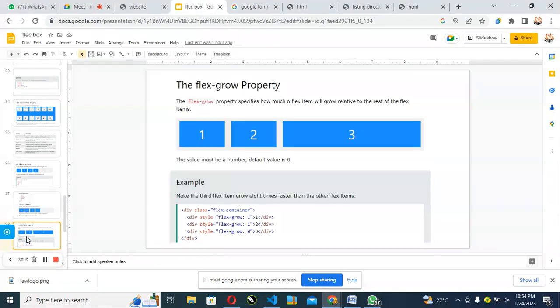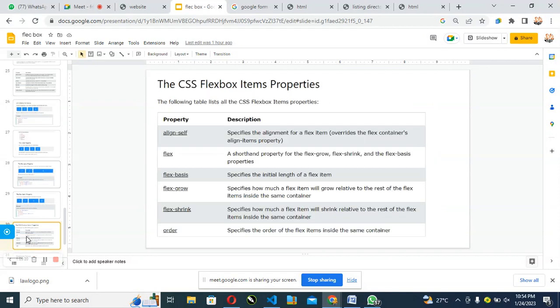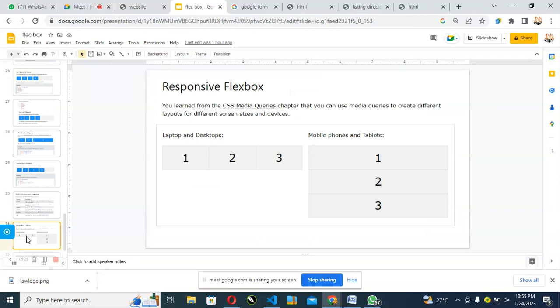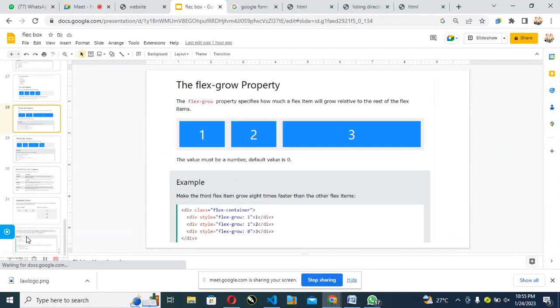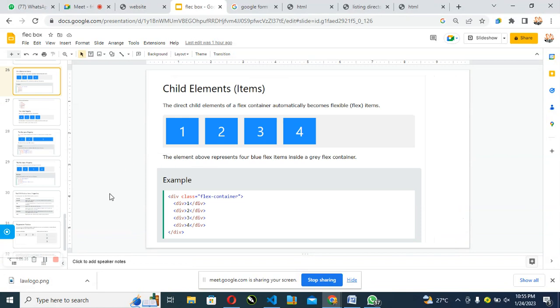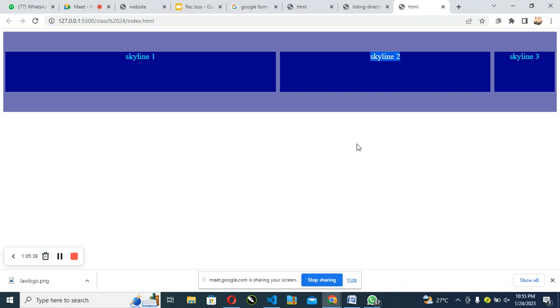Let's move ahead. We've done flex. Now we also have what we call flex shrink. I think that will be all in flex. That will be all in flex. If there's any other thing in flex, I will also maybe update you guys.